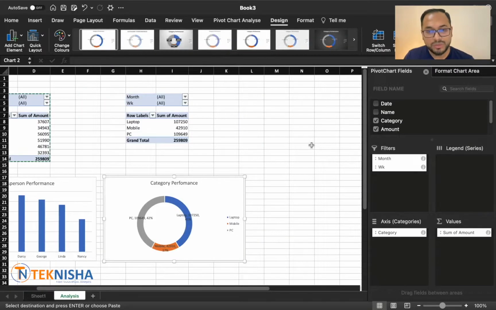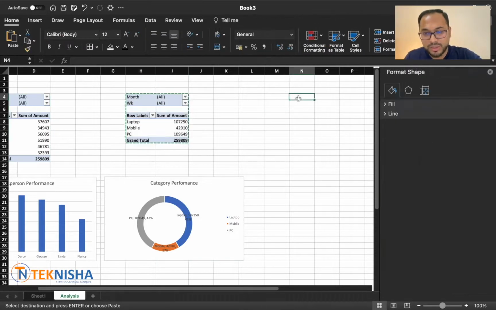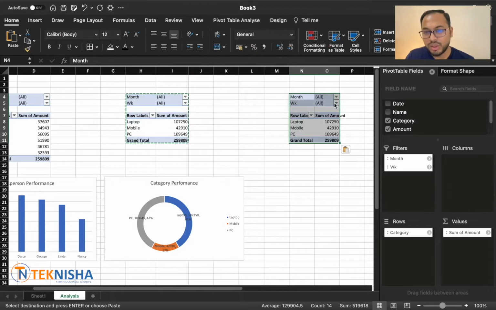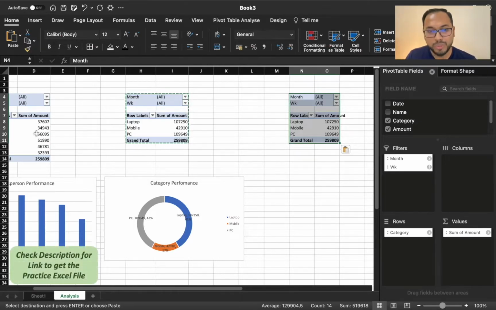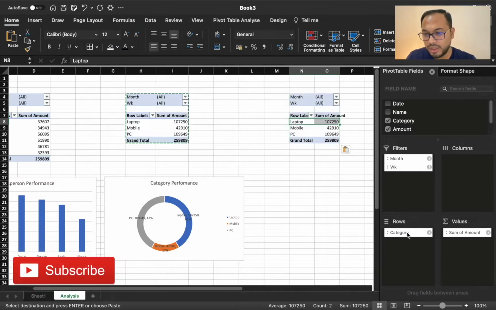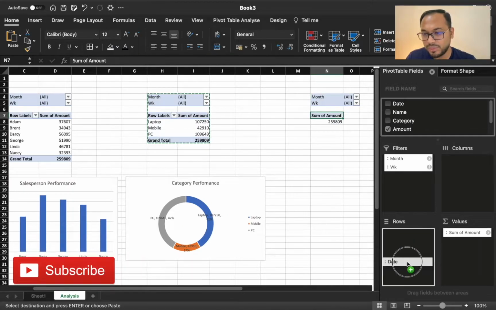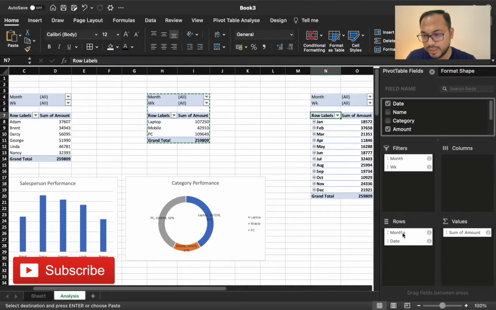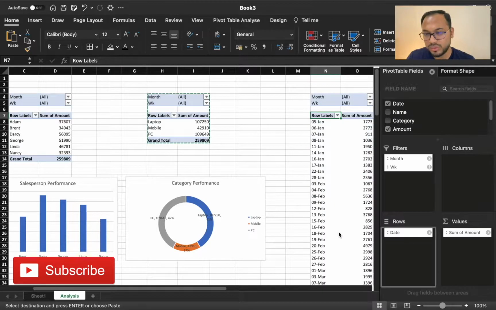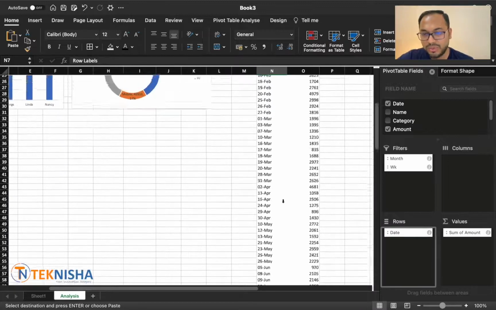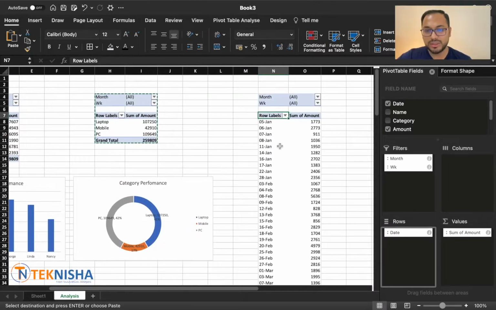And now for the third part of my dashboard, I want to put a date-wise trend. So let's just copy the pivot table again and put it in the column N. I'll always recommend to put pivot tables adjacent and not below one another, because the pivot table can change its size. So here in our third table, I'm going to remove the category and put date, and in that I just don't want months right now. This is going to show the date-wise breakup of all the sales.